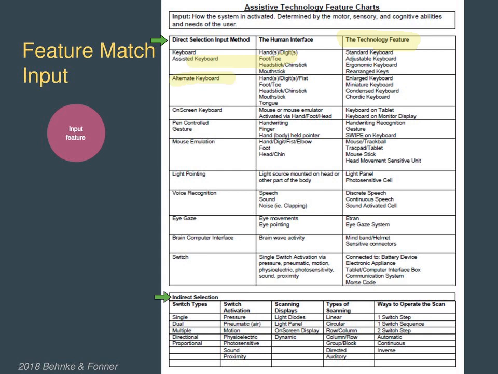Maybe I'm using an alternative keyboard. How am I accessing that keyboard? What might that feature be called? Maybe I need a keyboard that's on the monitor or right on the tablet itself. Is it an on-screen keyboard? Is it a virtual keyboard? Companies call things different stuff.